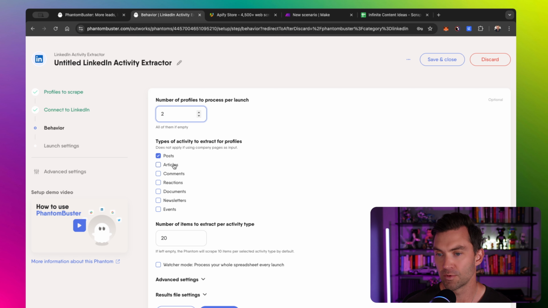And then you choose which type you want. You do posts, articles, comments. These comments would be the comments of the person's profile. So for example, we have Justin Welsh as our profile. So it would be any of his comments going out if you need to use those. We're going to stick with just posts today, but articles, newsletters could be very interesting to get content ideas from.